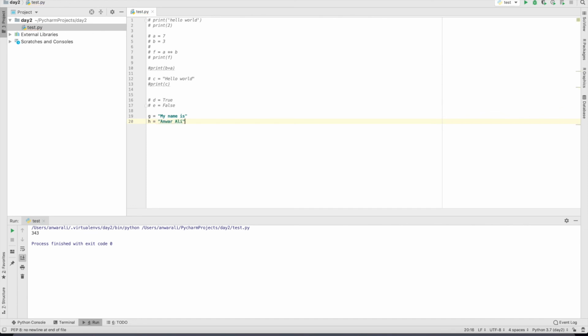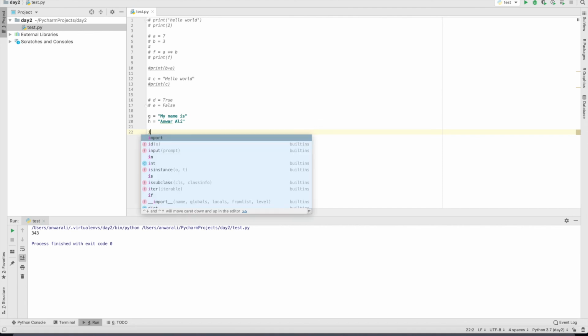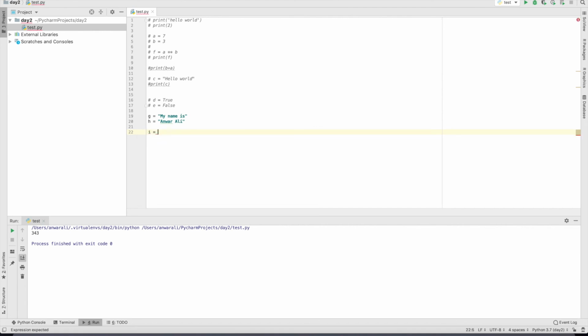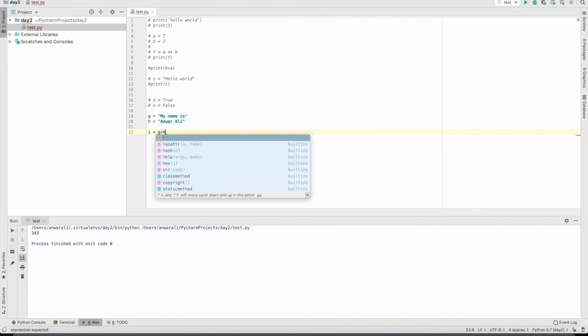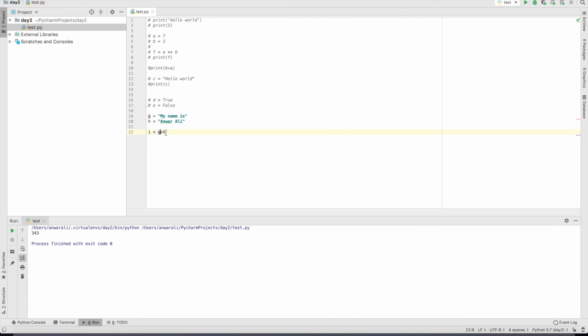If I try to save this, and let's say I want to merge both of these into a single string. For example, I want to get a string that says my name is Anwar Ali. So what I can do here is create another variable, just do like this: i equals to g plus h. So plus, if we have a variable that has a value of integer or a number, the plus here generally adds the two variables.